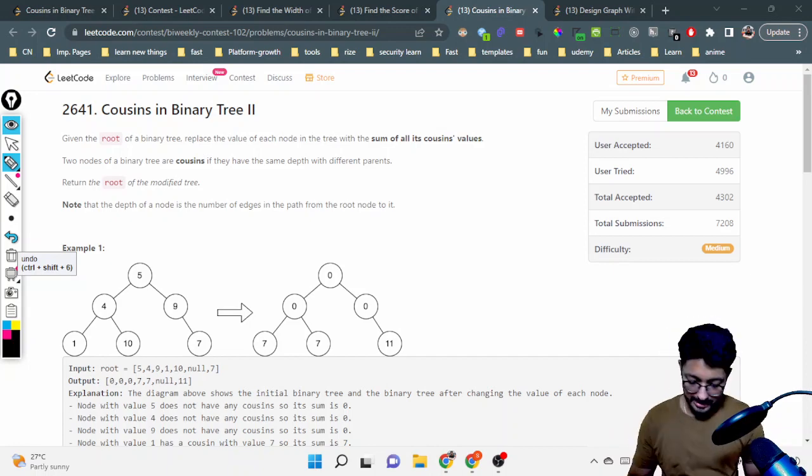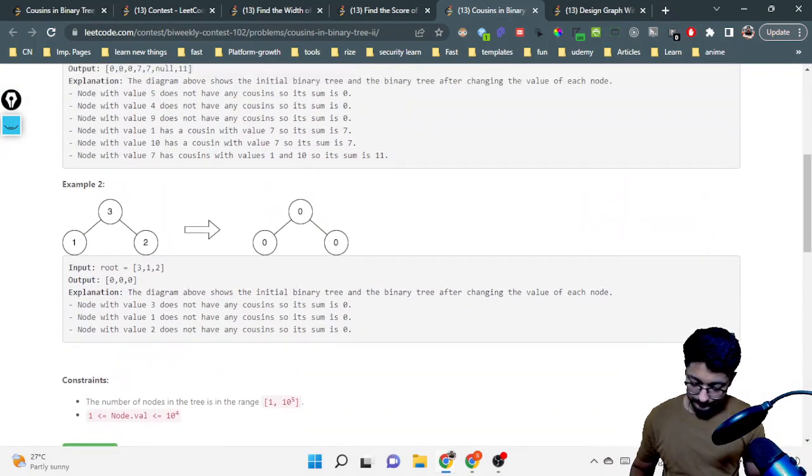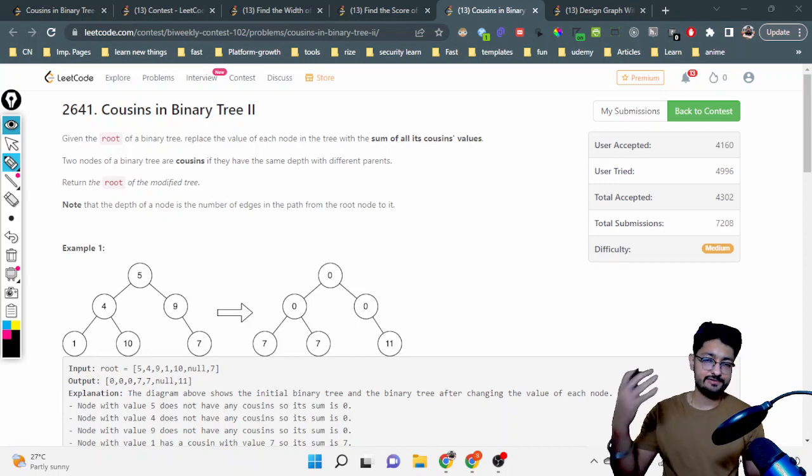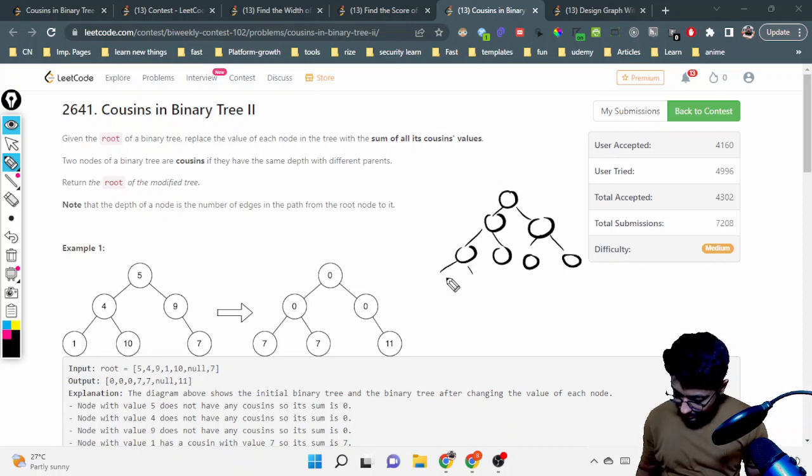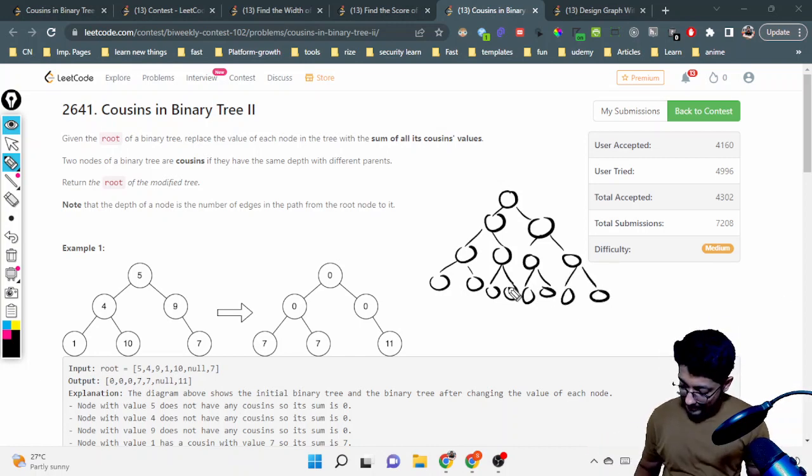Now how can you find out the actual logic for that? If you just visualize the tree a little bit more, then you can find some more observations. Let's try to draw the complete tree a little bit more. So let's take an example where I want to find the sum for this node. I have to find the sum of all the nodes that are not from the same parent. So apart from this node, I have to find the sum of all these nodes.